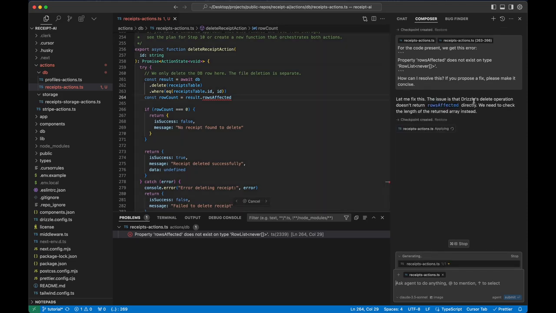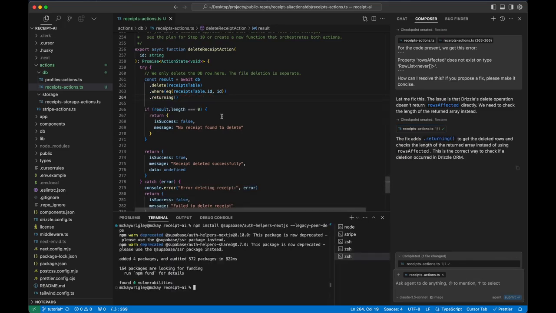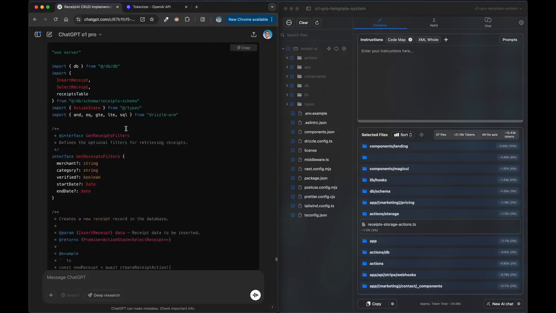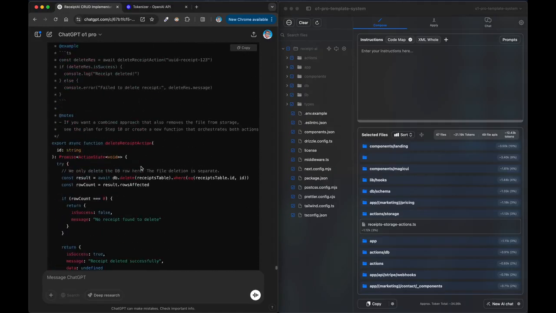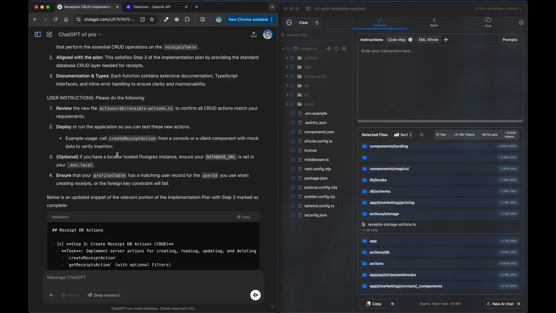Okay, it looks like the issue is that Drizzle's delete operation doesn't return rows. Okay, so it's adjusting our query here. We're accepting that, and now we have no issues in our file. Awesome. So O1 Pro plus Cursor equals good file. Pretty simple. So let's go ahead and scroll down to whatever's next. Looks like the only thing that we had to do actually was create that file in this step.